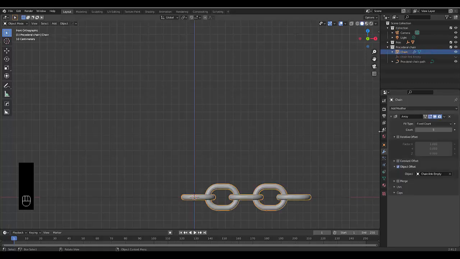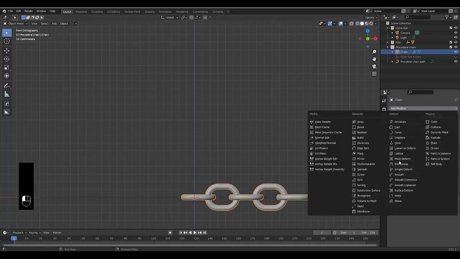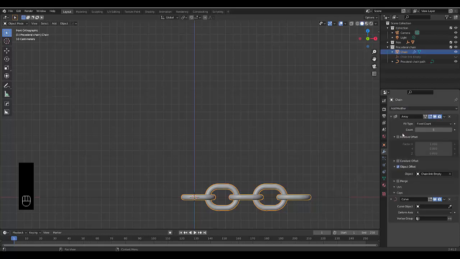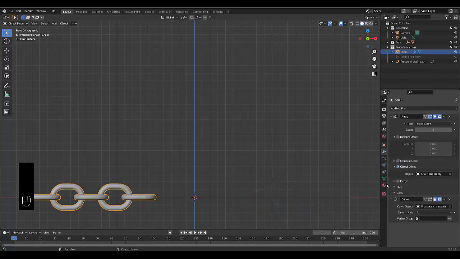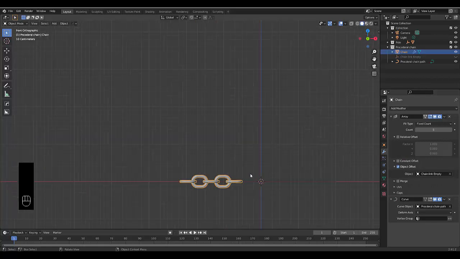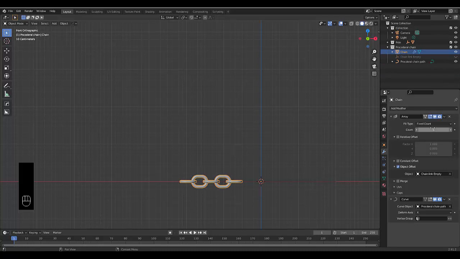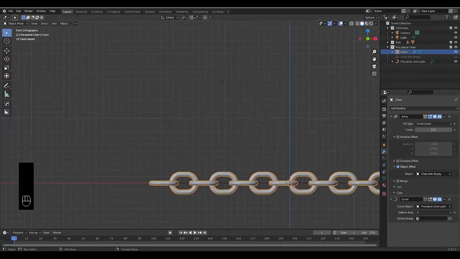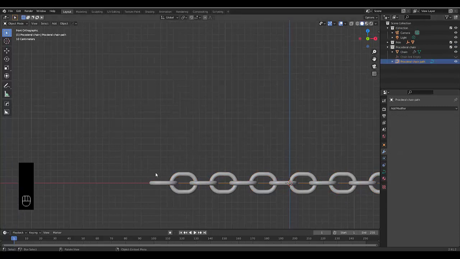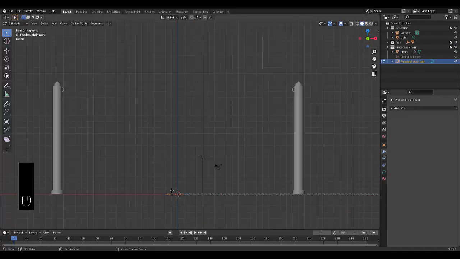So we select our chain, we add a new modifier, and it's going to be the curve modifier, and we're going to select our procedural chain path. And once we've done that, we can also just for fun make this, I don't know, 25, and then we can select our procedural chain path, press tab, go into edit mode, and select, for example, this point over here.